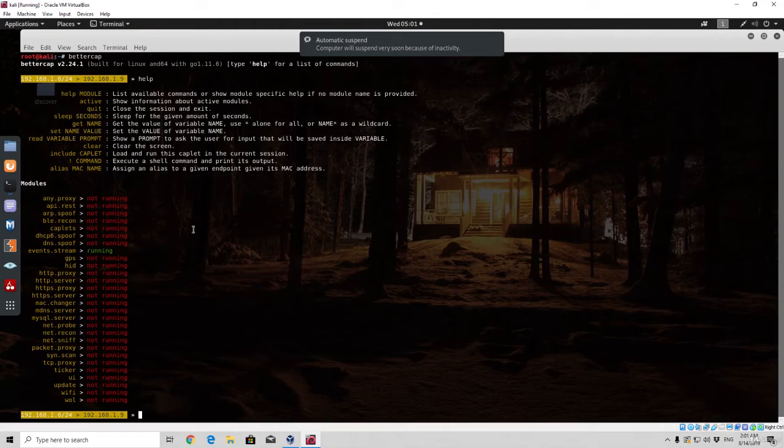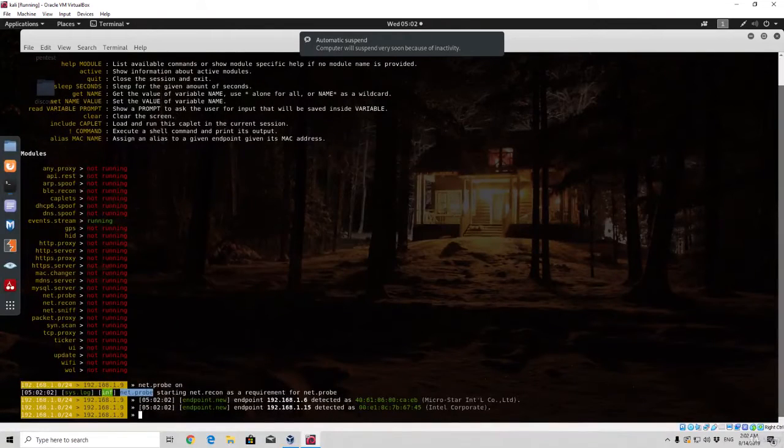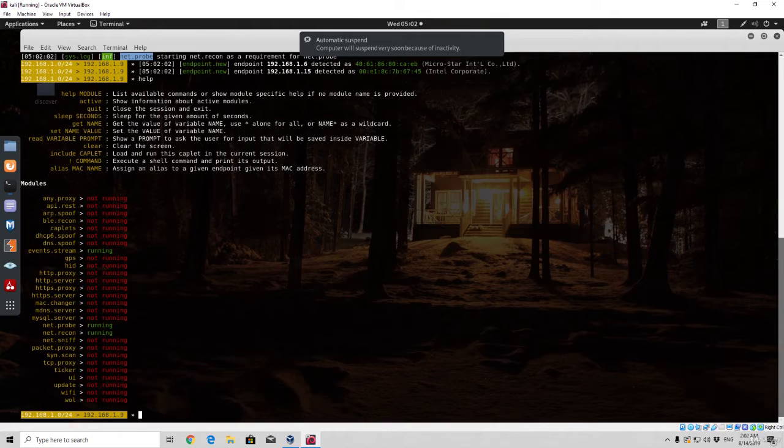Now, if you simply just type something like netprobe, here it is, and you set it to be on, since right here we can see that it is currently not running, as well as all of the other stuff except the events.stream. If you set netprobe on, you can see it will set it on. Now if you just type help once again, there should be three things running, as we can see right here: the event stream, which was already running, the netprobe is running, and the net.recon is also running.